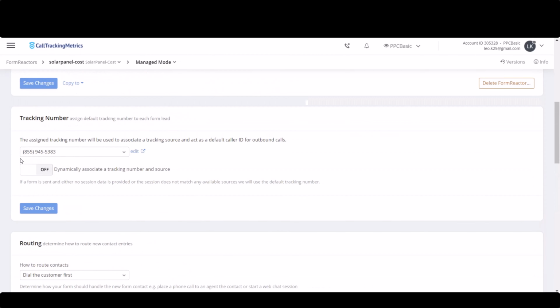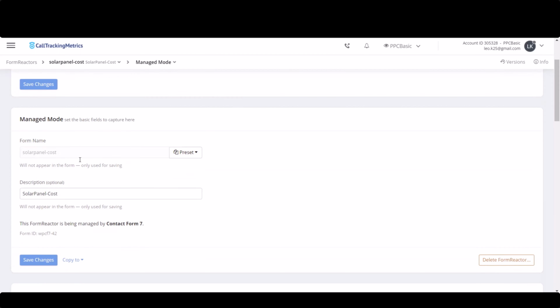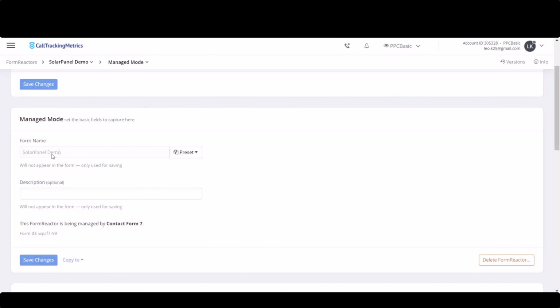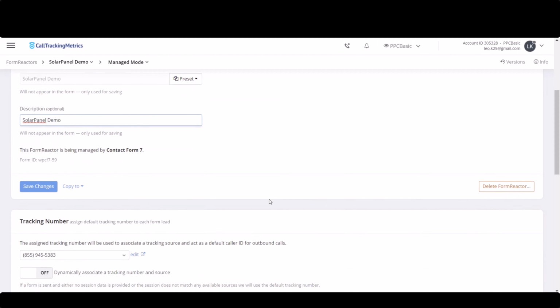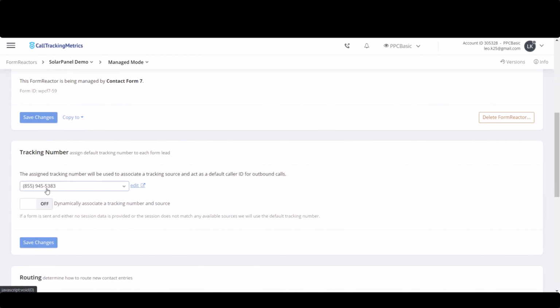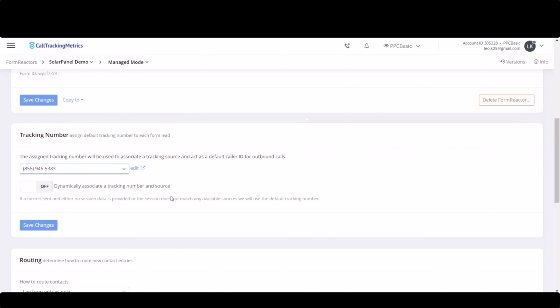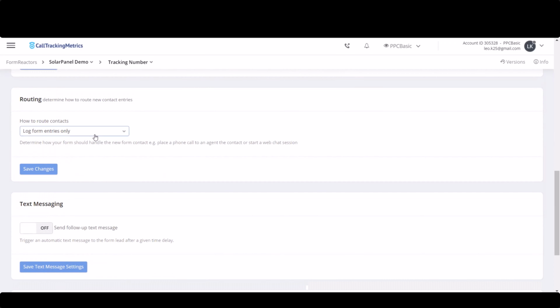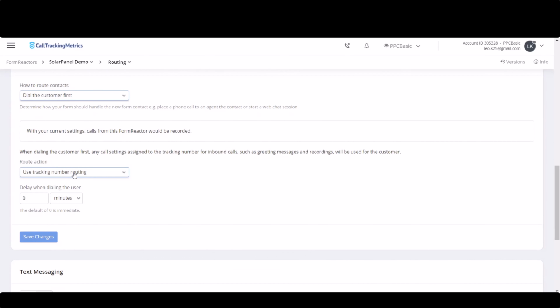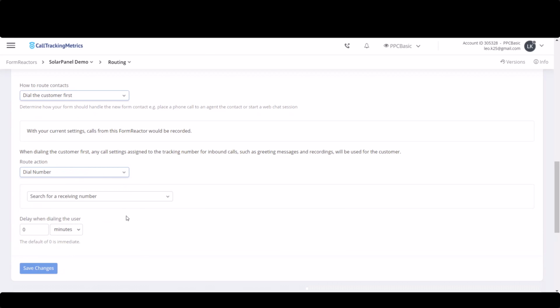So let's go back to our form that we just created and set all of this up once more. So here we are, description, once again, optional, but I'm just going to go ahead and copy and paste that. And for the tracking number, go ahead and purchase yourself a tracking number. It doesn't really matter what number it is, as long as you have a tracking number. Then once you've purchased it, go ahead and plug it into here. And then for the routing, we're going to set it to dial the customer first.